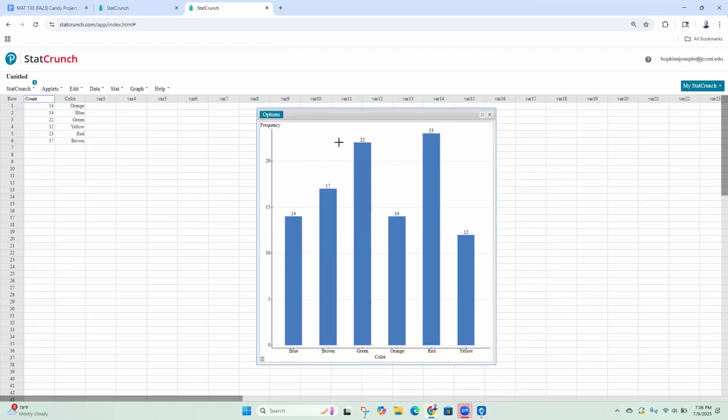So here's my frequencies or my counts. Either way is fine. A frequency is a count, okay? That's what a frequency is. It's always a whole number. Frequencies are whole numbers, right? Relative frequencies, those are percents, those are decimals, okay?